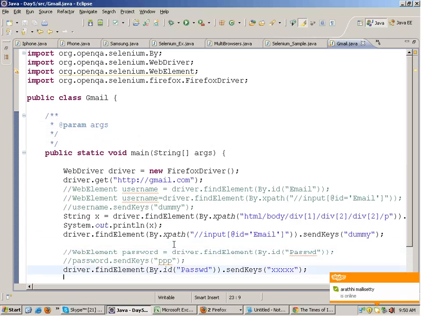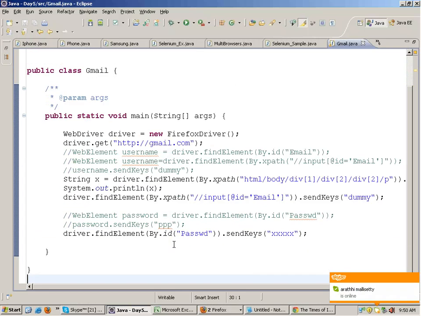Everything, all the commands in Selenium API, everything is inbuilt. Okay, you really don't have to worry to write your own things. The whole API is inbuilt. You just have to understand the commands.